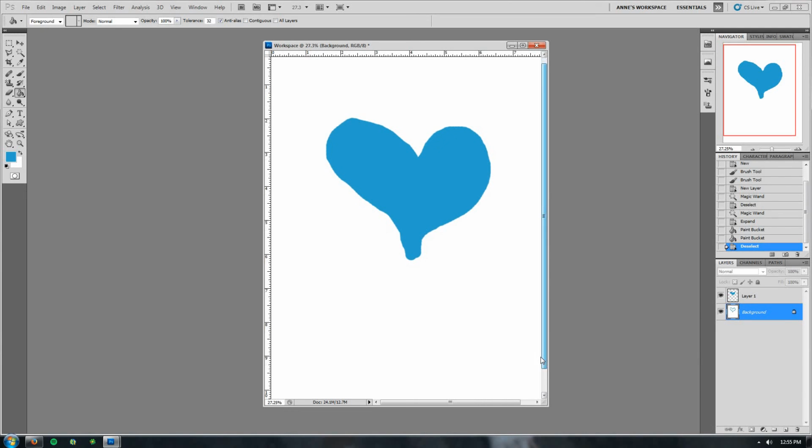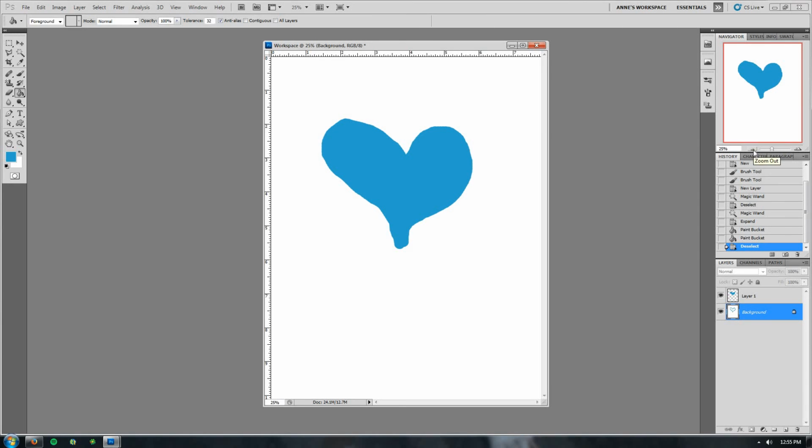Okay, I've got my heart here, and, you know, it's sad. It kind of looks like a kindergartner drew it, and that's not really the look I'm going for. So I want a heart that's actually clean and doesn't look like a toddler made it. So we're going to come over here to our shape tool.